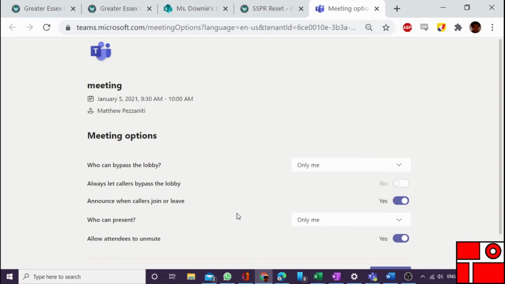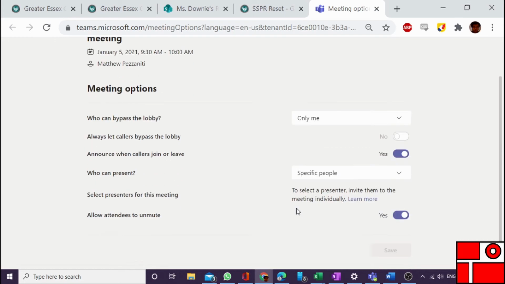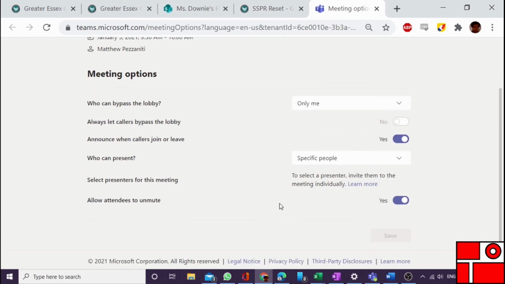Now, I just want to give you another forewarning. Same thing as the lobby. This means that only you can bypass it. If you have an occasional teacher come in and they try and go into that meeting, they will be an attendee and not be able to share their screen. Now there is a button here that says specific people. However, I have found this doesn't actually work very well for us. We can't actually use this yet. It is a feature that's coming and hopefully it comes soon, but it doesn't quite work.